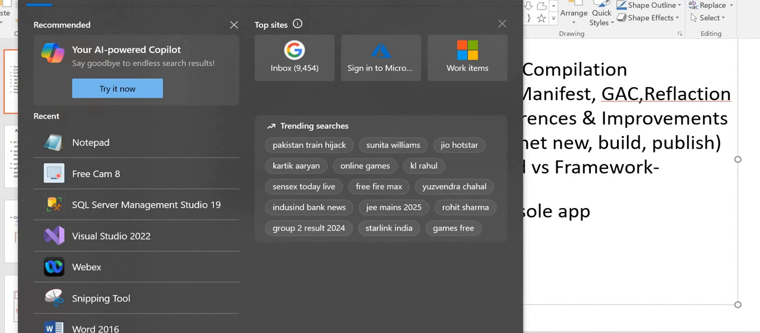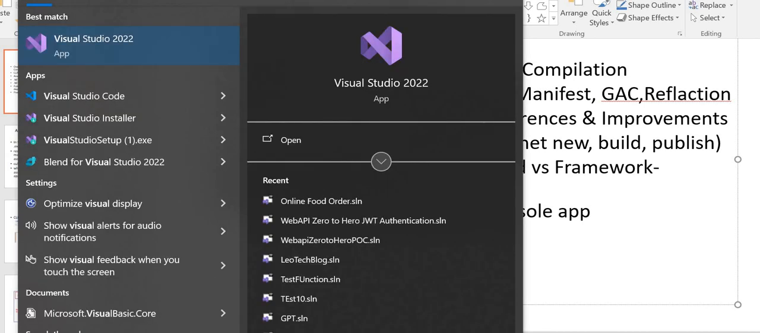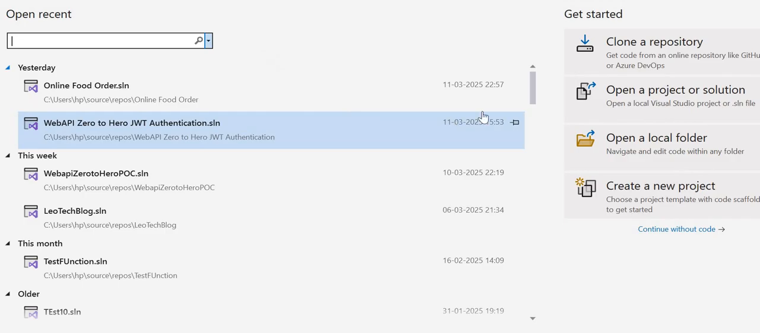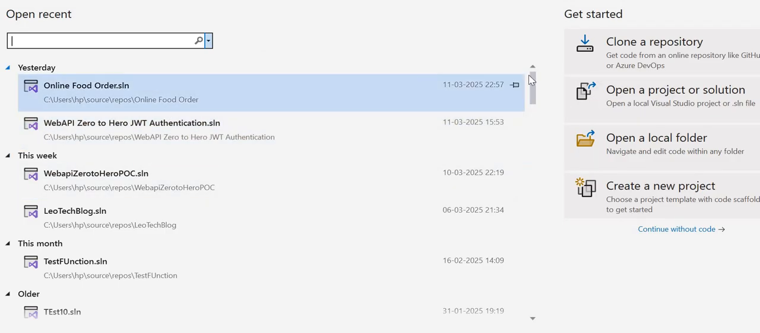Like yesterday, we discussed how Visual Studio will install, and I am opening Visual Studio. Here, this is my Visual Studio 2022, and here I have my recent projects, and here Get started. With the Clone a repository option, we can take a copy of any repository project, and this is Open a project or solution, and this is Open a local folder.